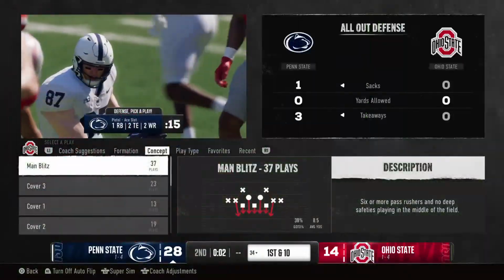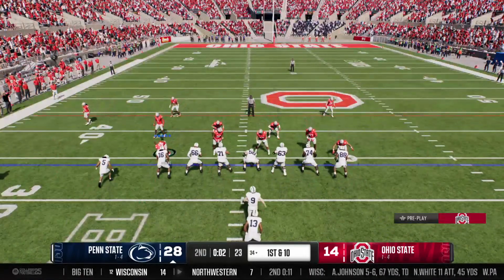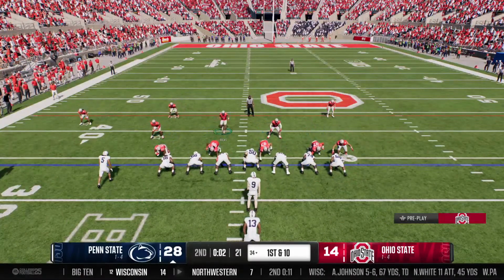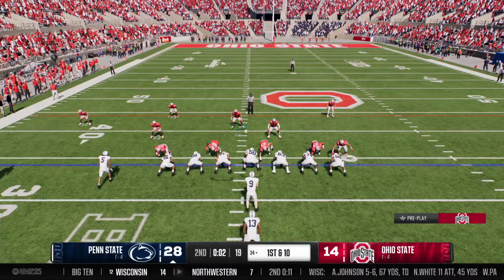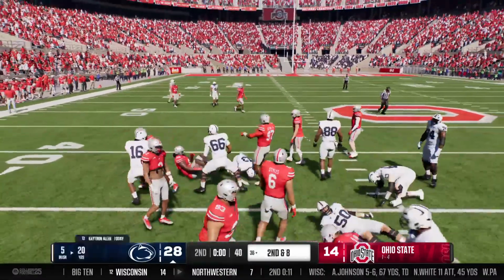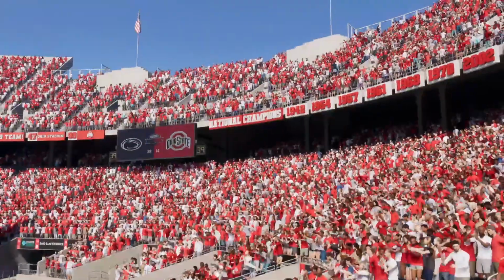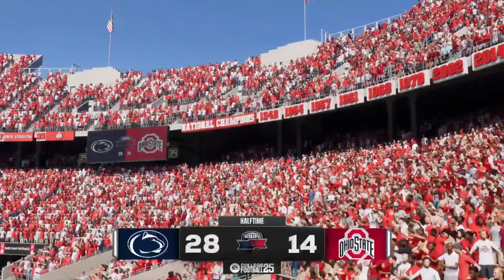Nice return there, and he'll be dragged down at the 34. Just enough time for one final play of the half. Give to the running back. He'll be brought down, and that's the final play of the half. First half in the books. Time now to join Kevin Connors in our halftime update.